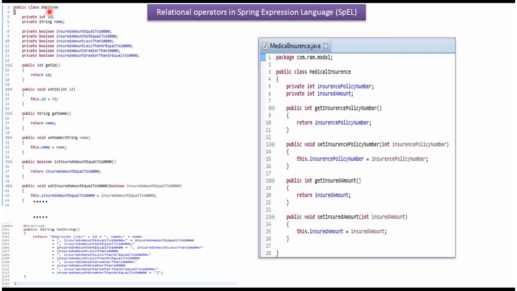Here I have defined the class Employee. It has properties like id, name, insuredAmount equal to 10,000, insuredAmount not equal to 10,000, insuredAmount less than 10,000, insuredAmount less than or equal to 10,000, insuredAmount greater than 10,000, and insuredAmount greater than or equal to 10,000, and getter and setter methods for these properties. Here I have overridden the toString method.